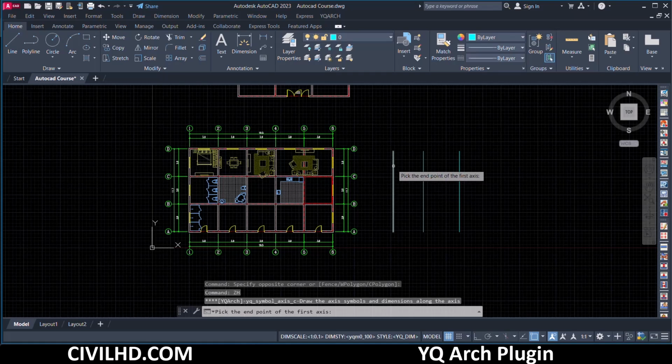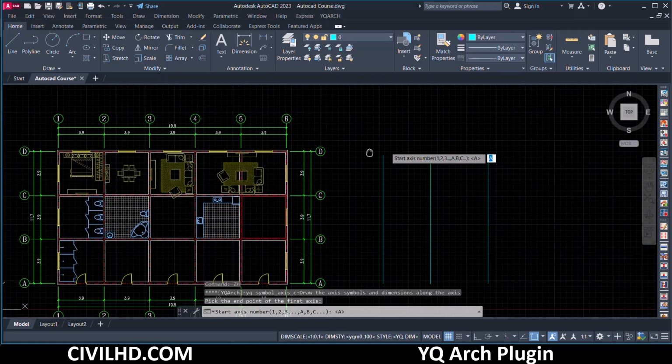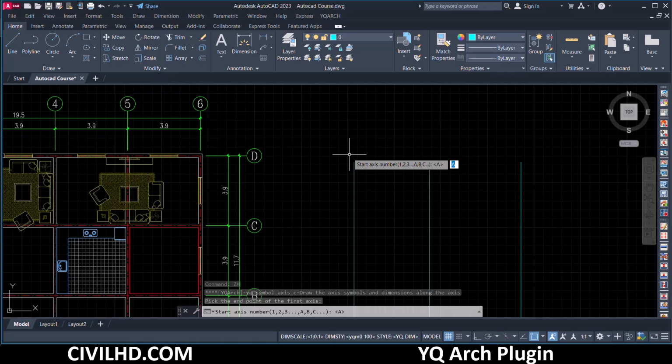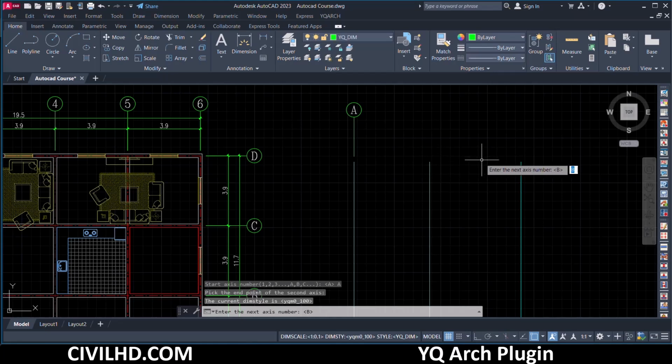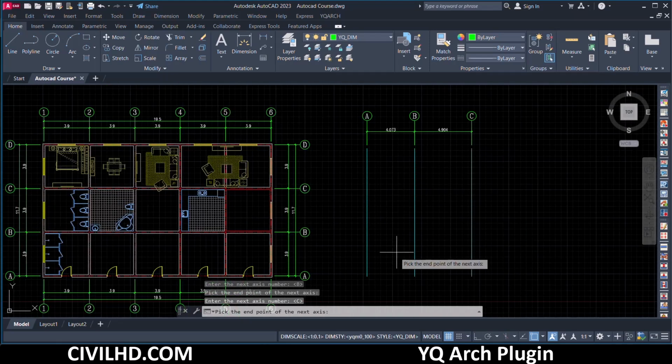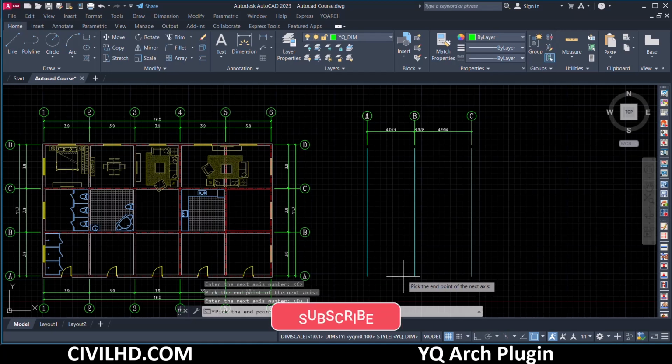Click the line. Type the word you want, for example, A. Select the other line. Also, you can type 1.